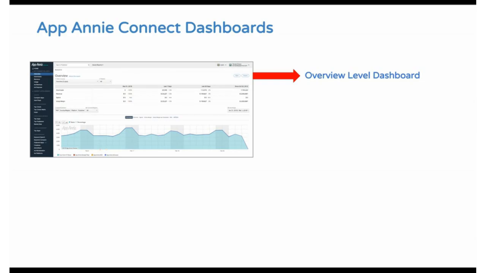So firstly, we have what we call the overview level dashboard, which holds multiple publisher data, meaning you can access app data for all your connected store accounts, both iTunes Connect and Google Play. You also have access to customize your view so that you can see the apps that you want to see every time you log in.